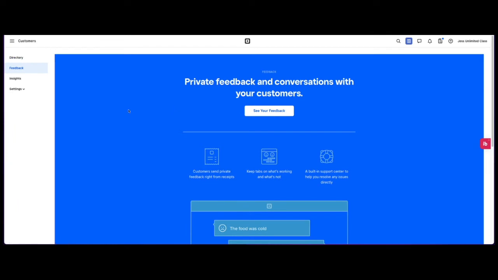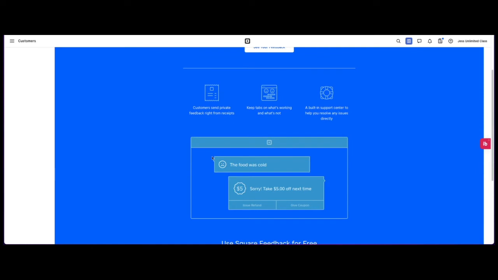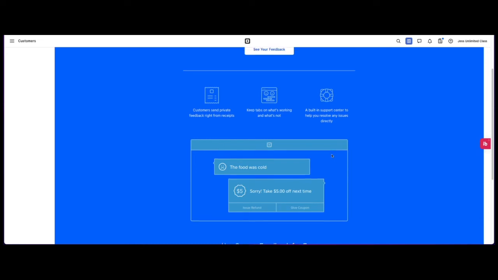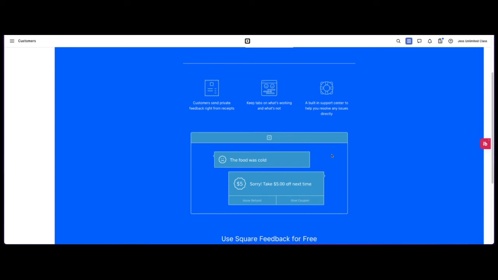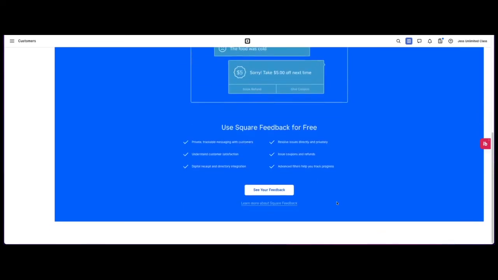Next is feedback. These feedback conversations you receive privately. They are not going to go on your Facebook reviews. They won't go on your Google reviews. They will be strictly for you to see. Customers are able to send private feedback from their digital receipt, and you can communicate with them immediately for their last order.